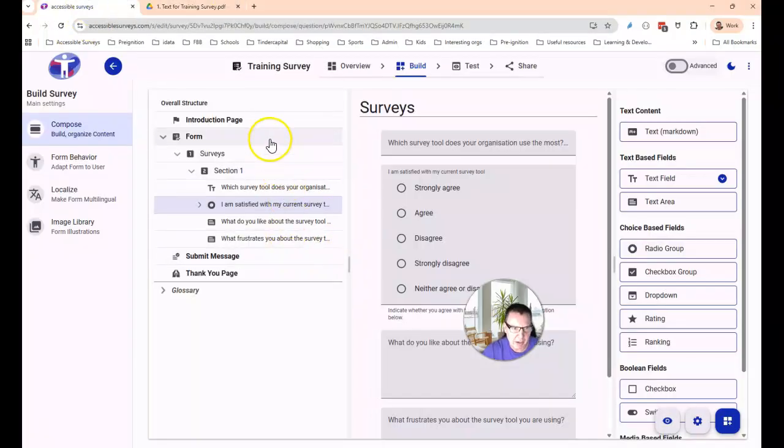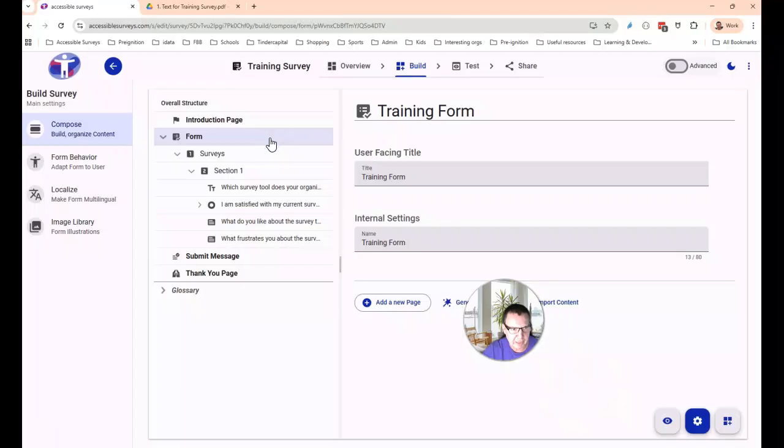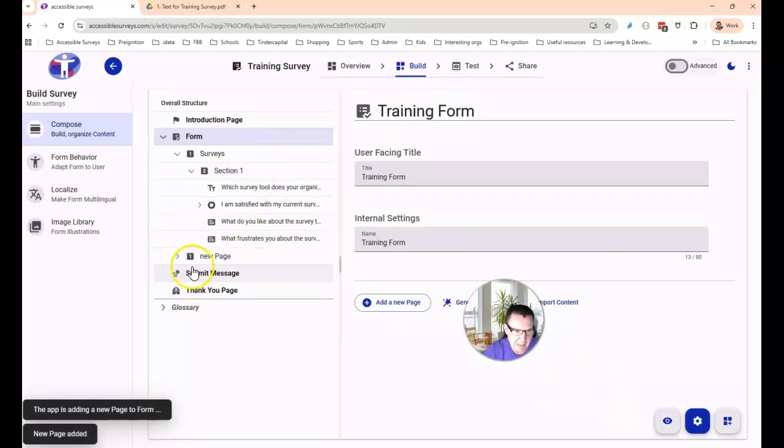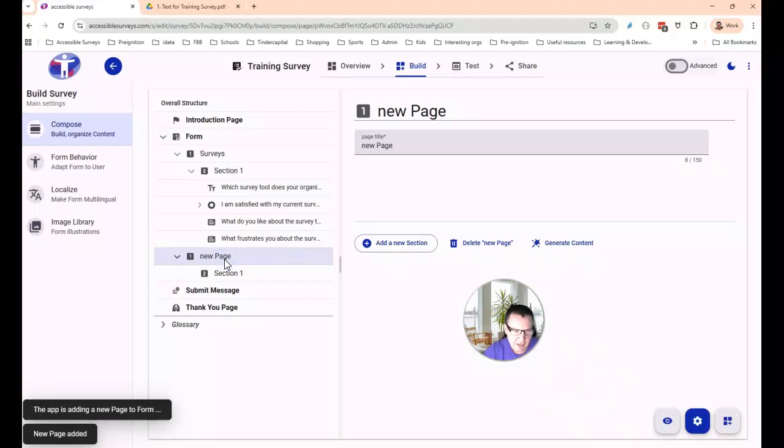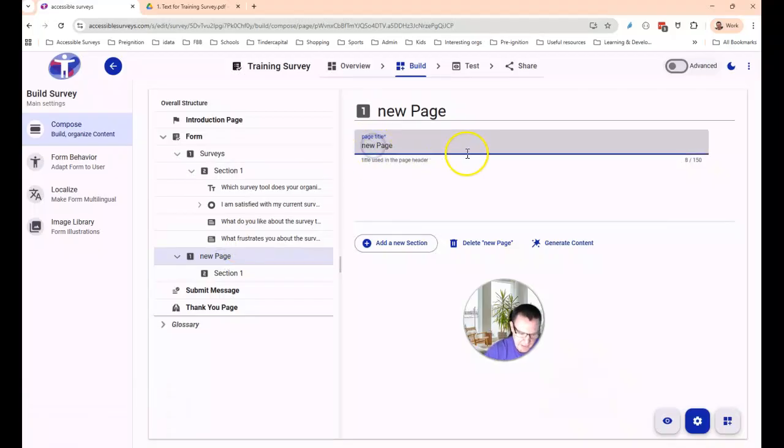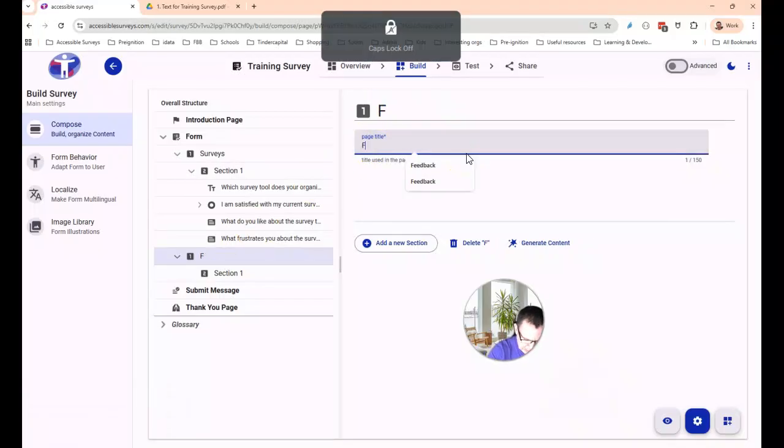So to add a second page, we're going to go into the top of the form. We're going to select form in the tree grid, and we're going to right click on that, and then we have the option to add a new page. So we're going to select this from the tree grid. We're going to give it the name feedback.